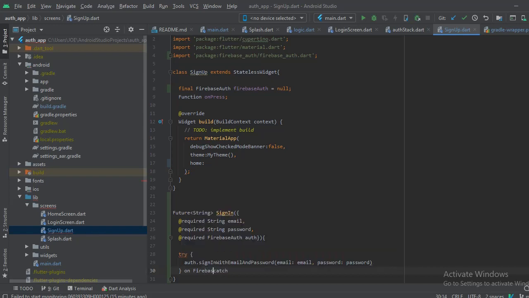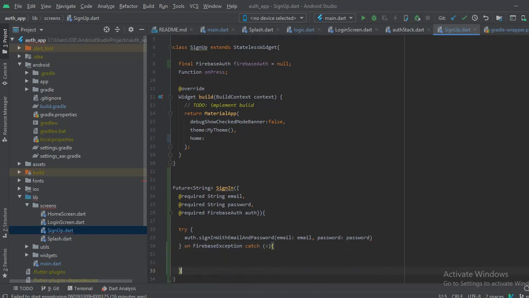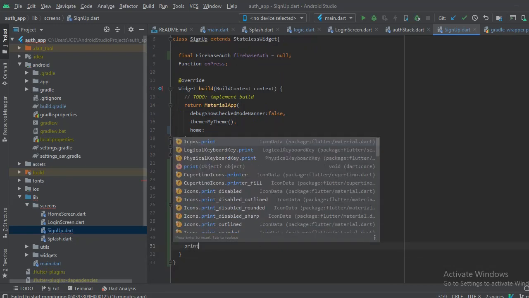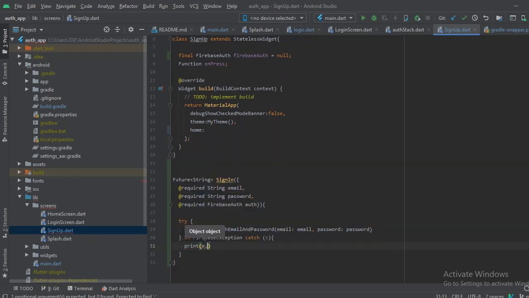So we're gonna try and catch any Firebase exception here. So any Firebase exception, we're gonna catch it here. So if there is an error while you're trying to sign in, then this exception will throw. So we can now get the message and we can return to the user that there is an error. So we're printing out the error message here.